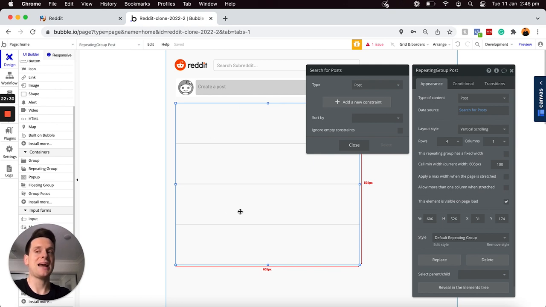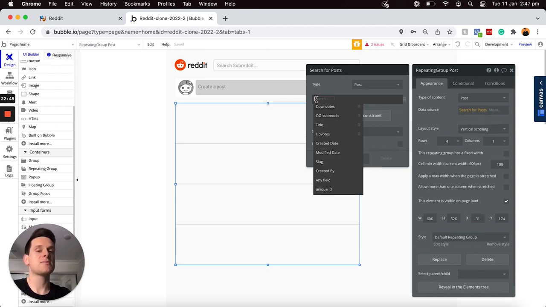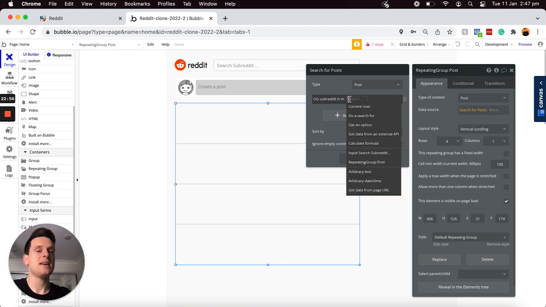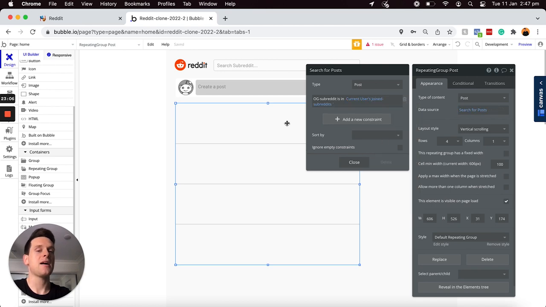So this is just going to be a list of relevant posts that have been published into the subreddits that they essentially follow. And in order to display that list of posts, we're going to add a constraint onto all the posts that are being displayed. And we're only going to display those posts where the original subreddit that they were posted into is within the current user's list of subreddits that they have joined. And now that will curate a nice feed for the user of only the posts that are relevant to their interests.